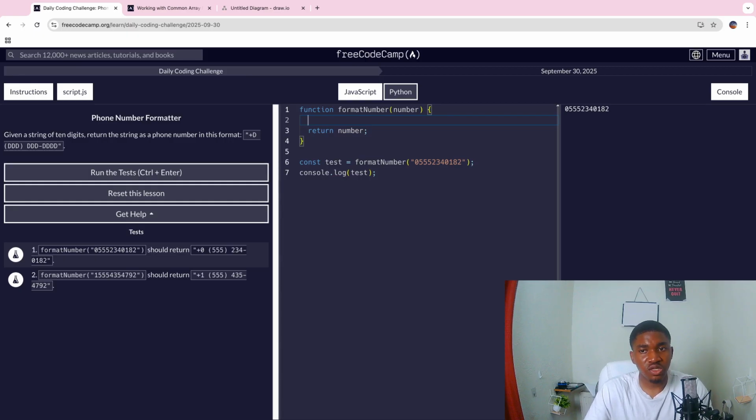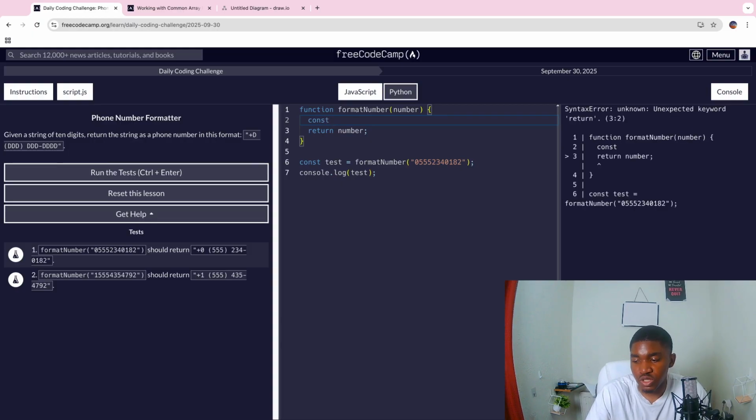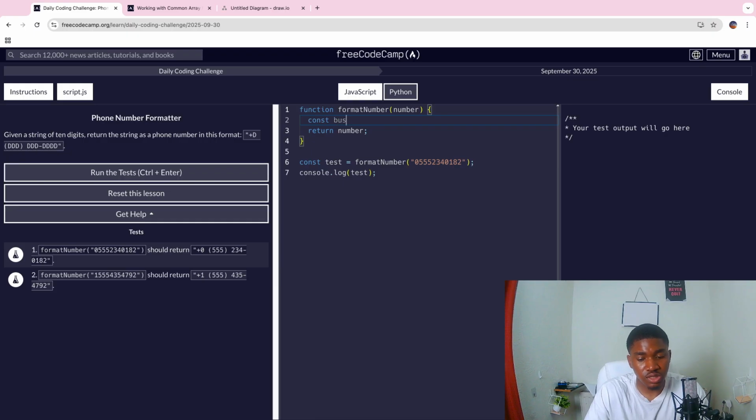So to turn a number into an array, we need to use the split method. So const, what would be a good variable name? Const split array. Let me use camel case. Equals number dot split.